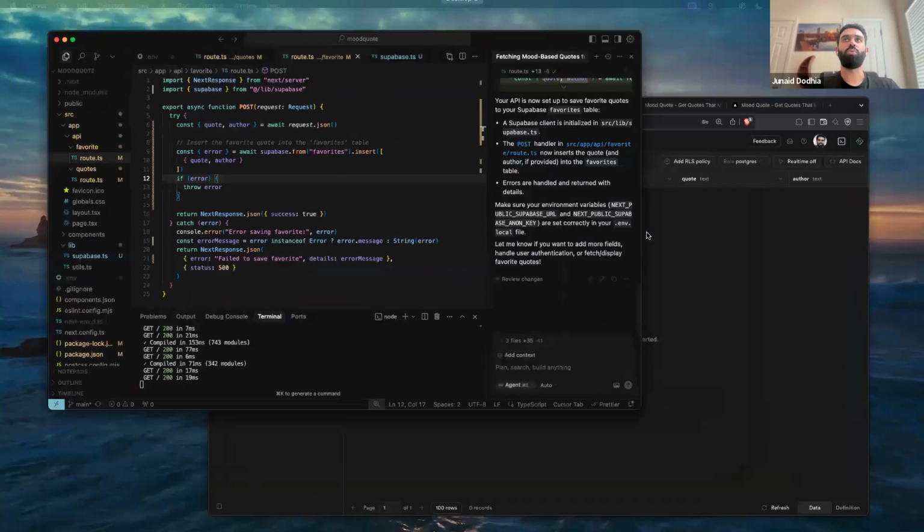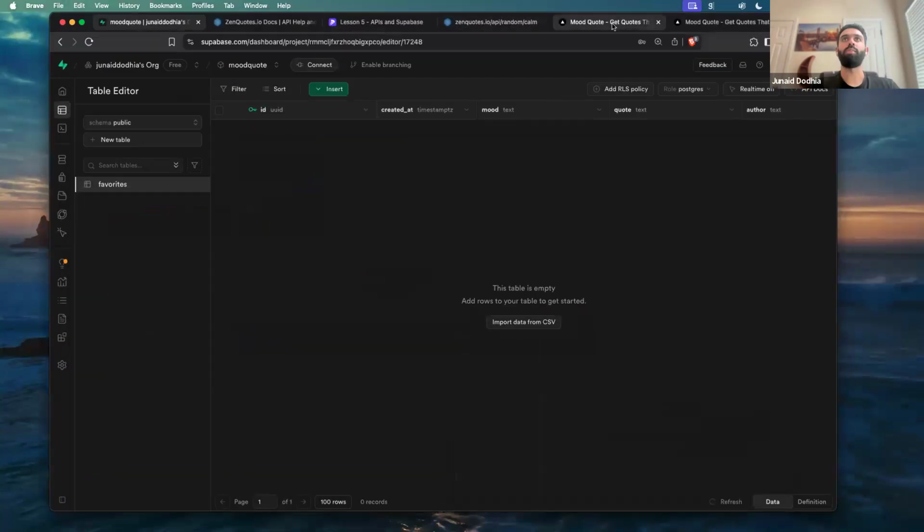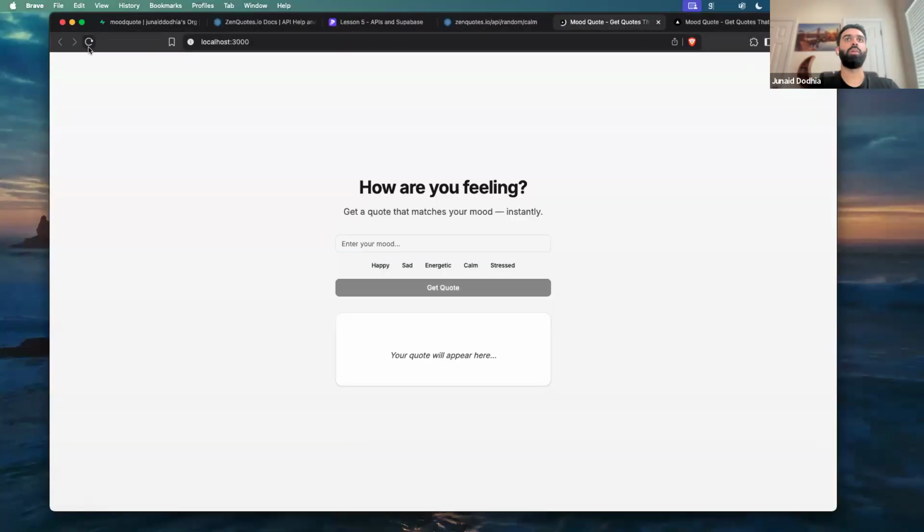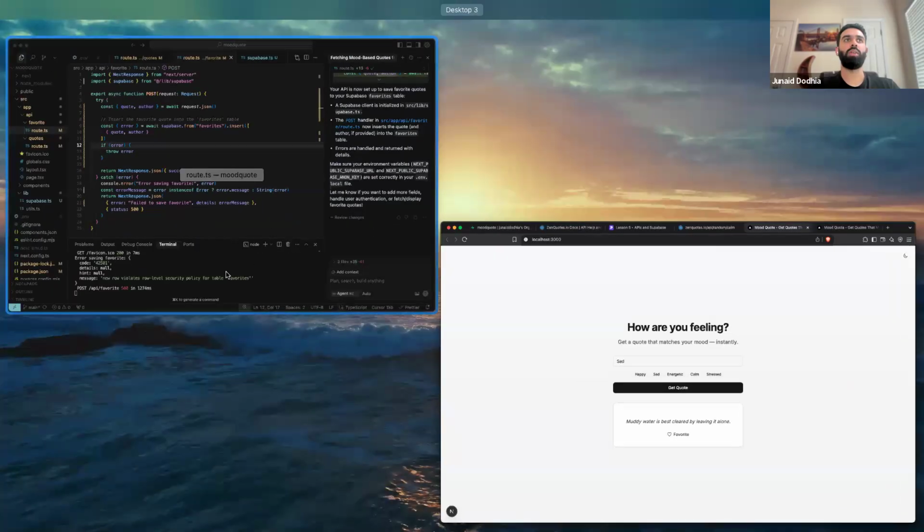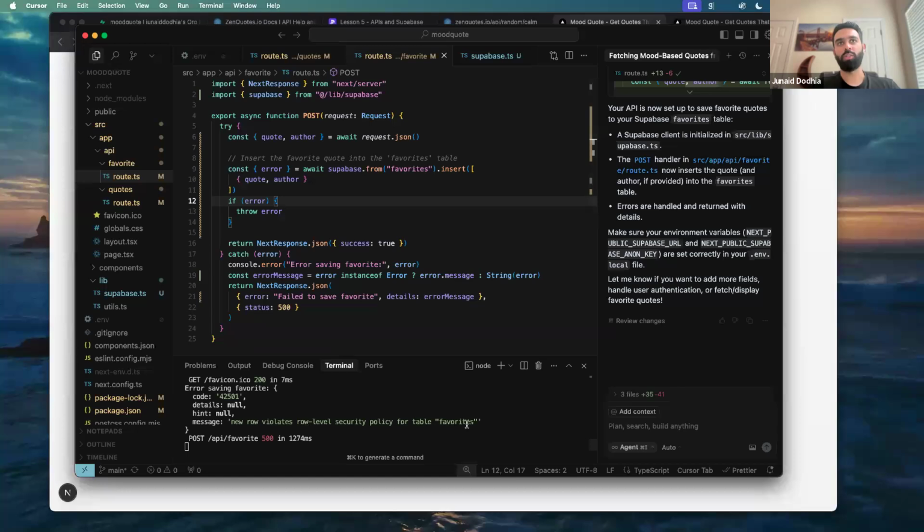So let's go back to our UI and see what is happening. If I go back here and select SAD, select get quote, it's not being saved. It looks like there's an error. It is saying new row violates row level security policy. Supabase has a row level security policy, which we have to update. So this is good to know that we had an error here.